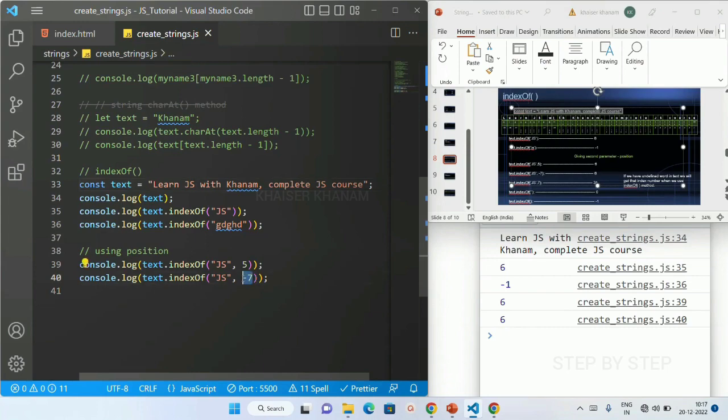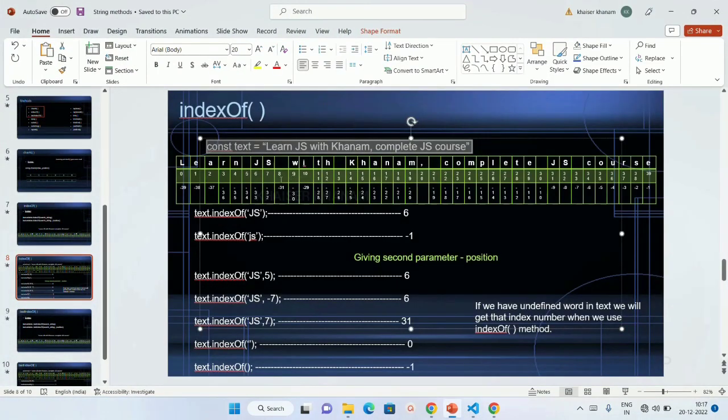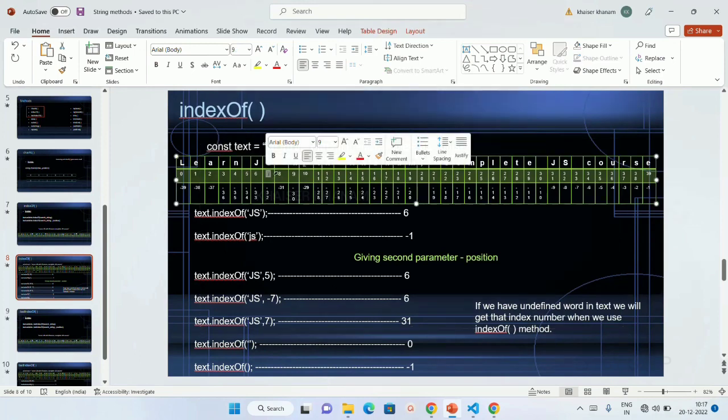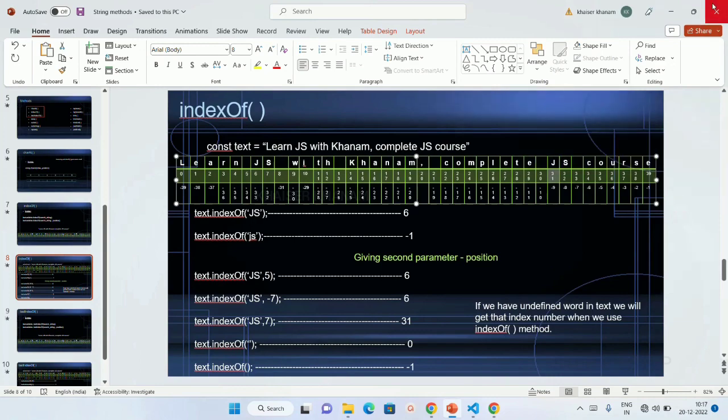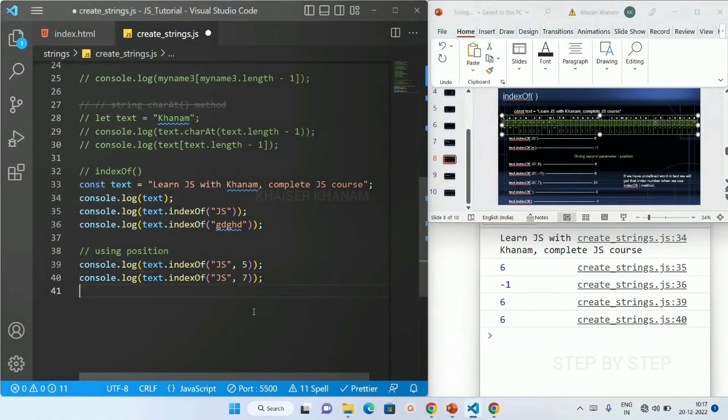Now if I just give here positive number 7, now for 7 you can see from 7 it will be started, and from here it is just going to start, and I will end up with 31. So my output should be 31 here. I will save. You can see the output is 31.